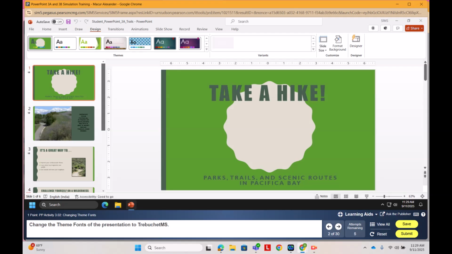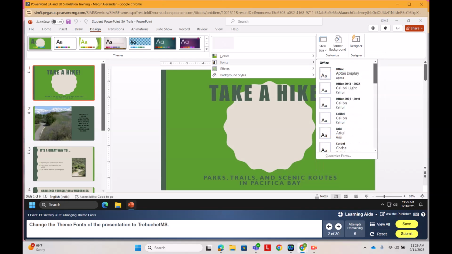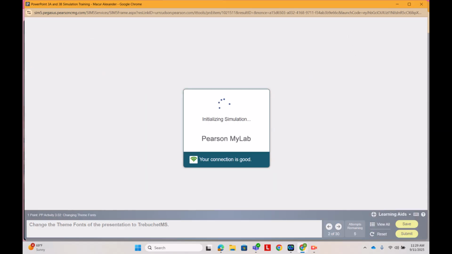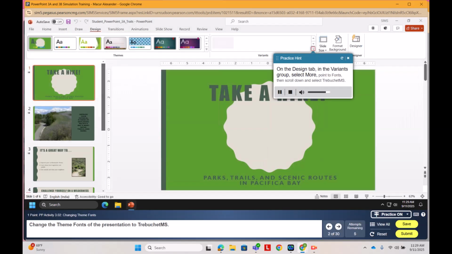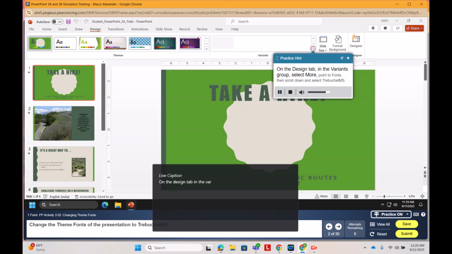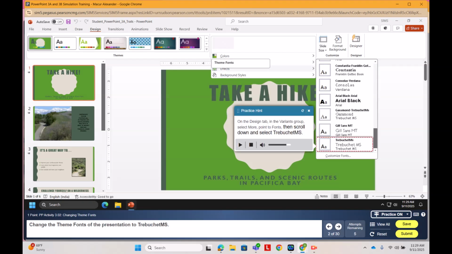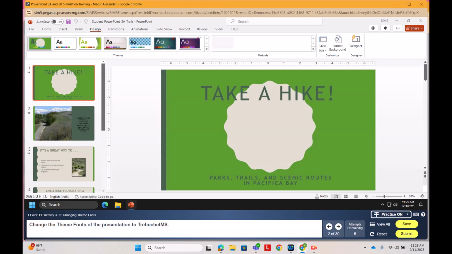So in step 2, we're going to change the font of the presentation. I don't know if you've seen when we did the first exercise, but if we click more, we're going to see we have fonts here. But what I want you to do is use your learning aid. There's also a place where you can read instructions or watch a video. On the Design tab in the Variants group, select More. So design, Point to Fonts, then scroll down and select Trebuchet. Fonts, and the Trebuchet is the last one on the list.